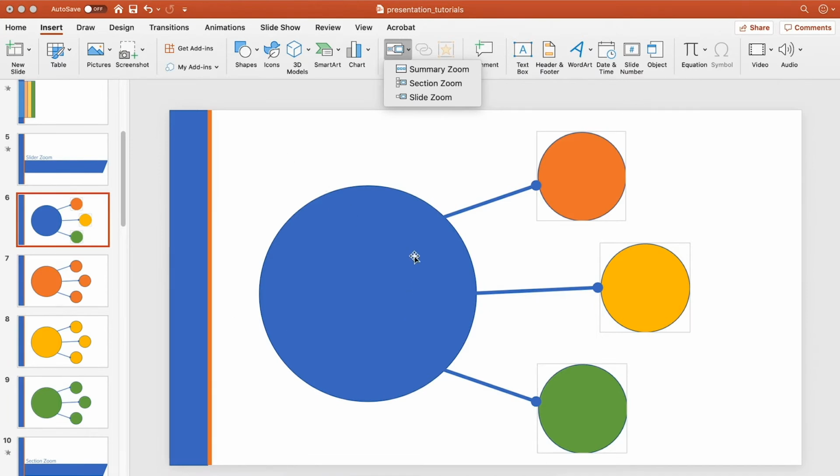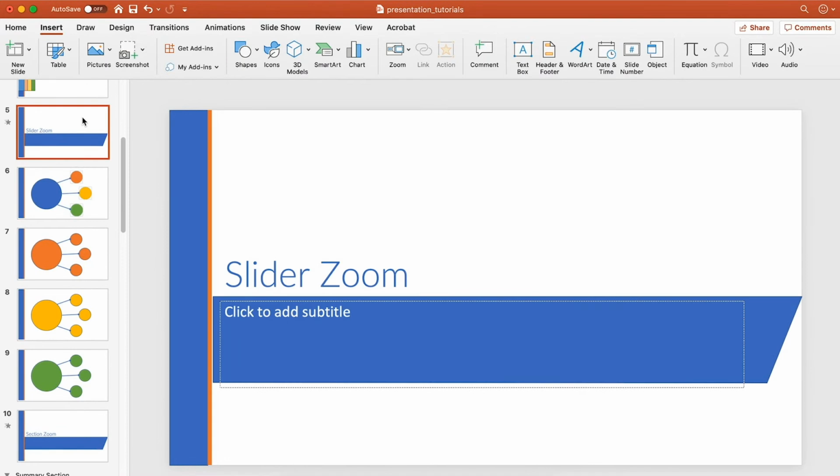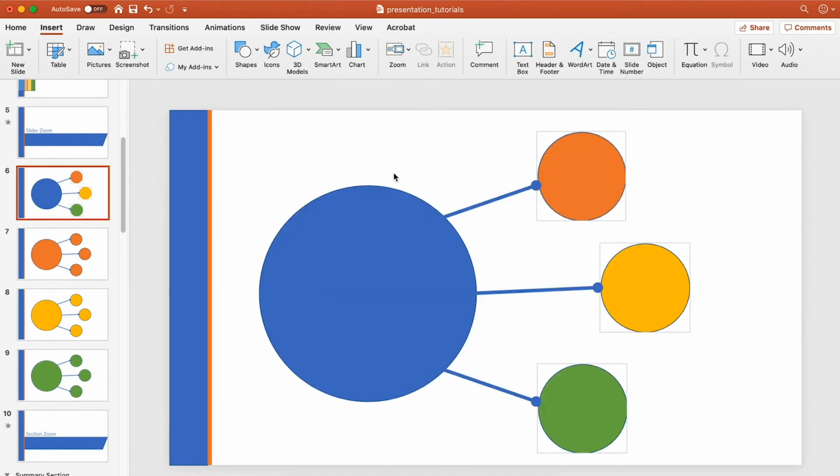I have already created certain things for you. I will first give examples of it, and then I will try to take you through the process how you can actually create zoom effects like Prezi, better than that, in Microsoft PowerPoint. So here we go. So if we see in the slide 6, which is a slider zoom, I will show you the example.